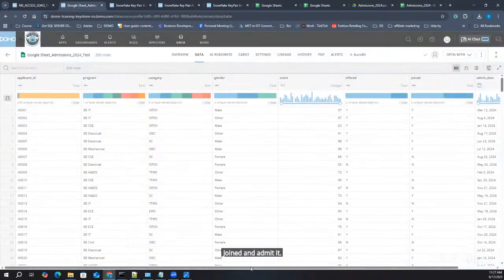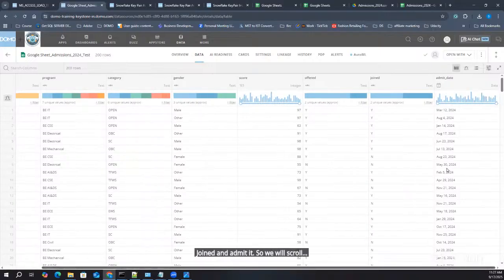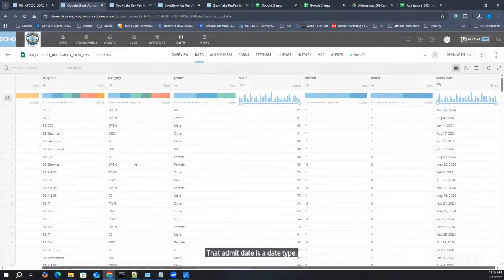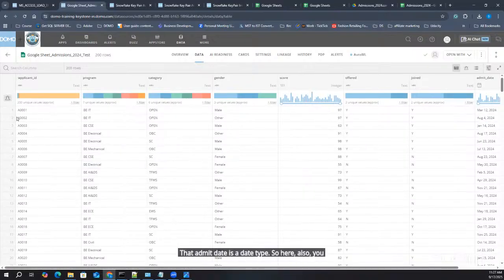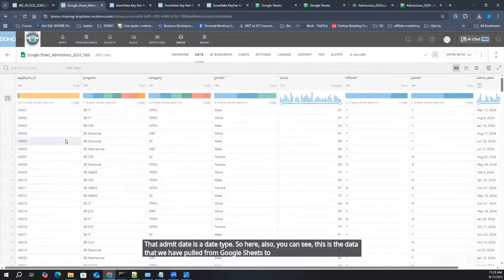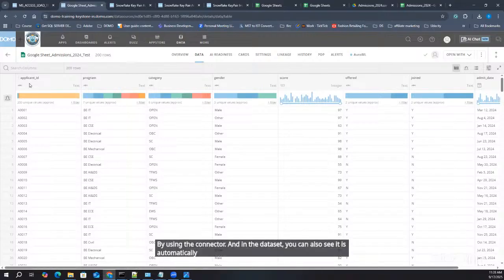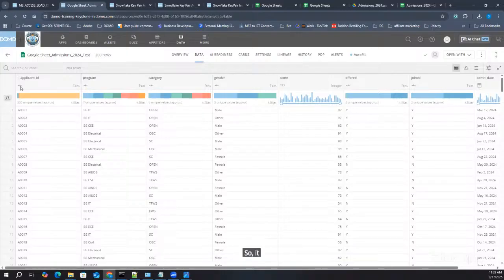So we will scroll to the right a little bit and check that admit date is a date type. Here you can also see this is the data that we have pulled from Google Sheets to Domo using the connector. And in the data set, you can also see it is automatically tracking the column type. So it is mapping the metadata correctly.